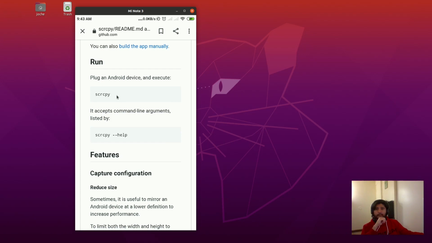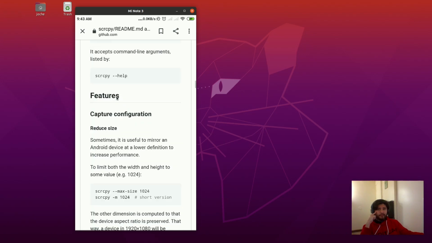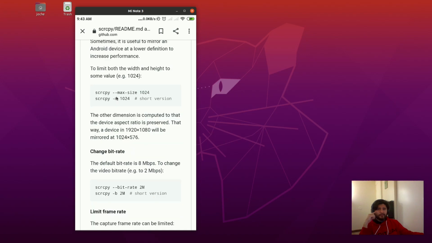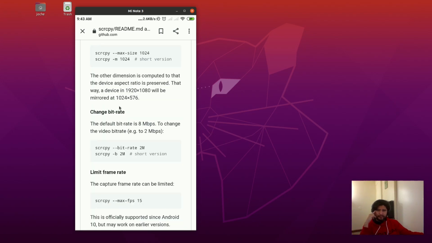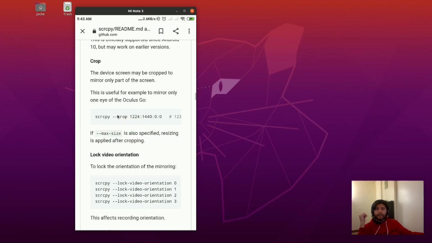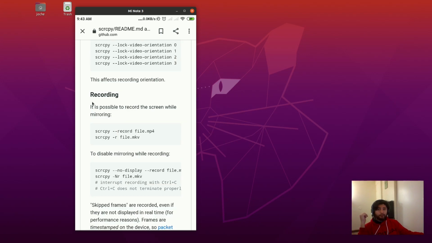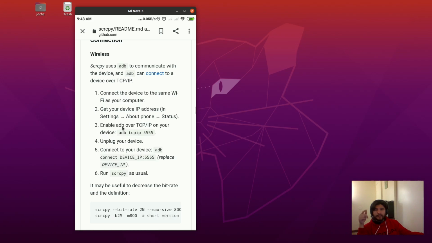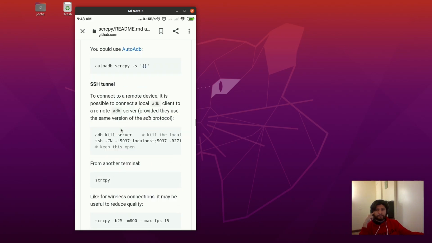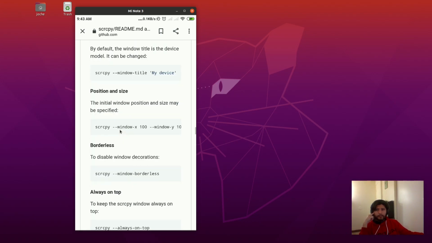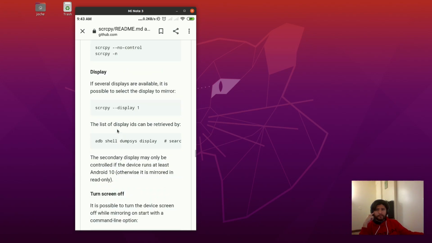So the neat thing about this screen mirror software is that it's not only that, it's really full of features. You can change the frame rate, the size. So for technical demonstrations, I think it's amazing. And you can also record the screen. And they have a list here of shortcuts, of commands. Let's check.